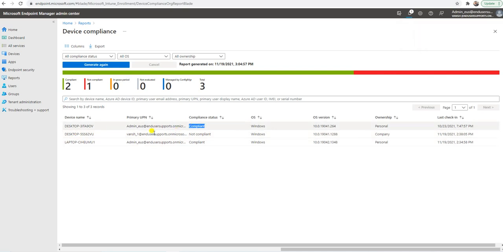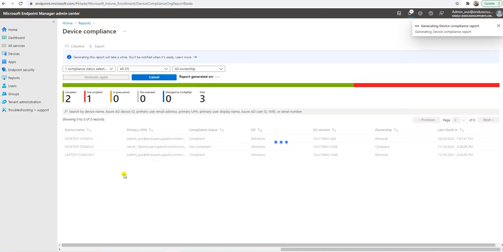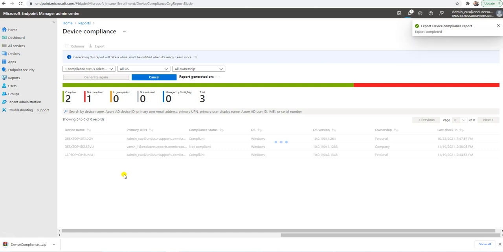These are my compliant devices. This is under the non-compliant devices. You can get the overall detail. If you want to track only the non-compliant devices, not compliant, you can just select this option and generate the report, and you will get only the non-compliant device details here. So it's generating the report now. It usually takes some time. It's not fast.